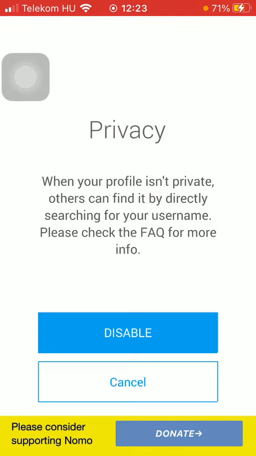As you can see, when your profile is in private, others can find it by directly searching for your name, so tap on the button disable.